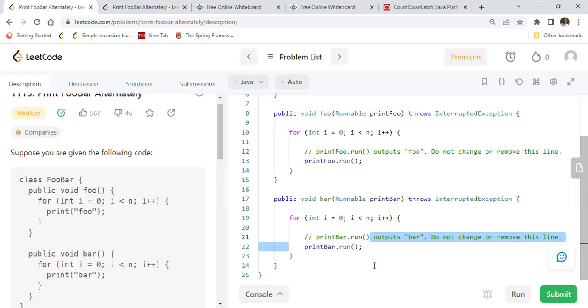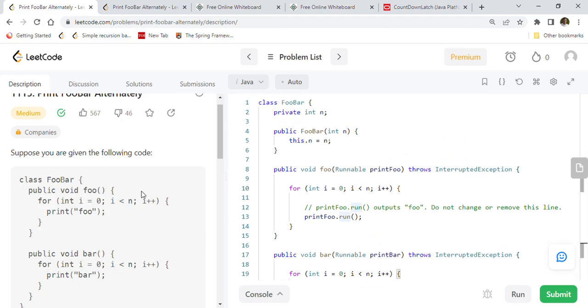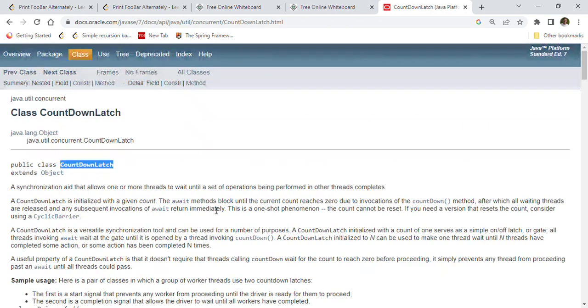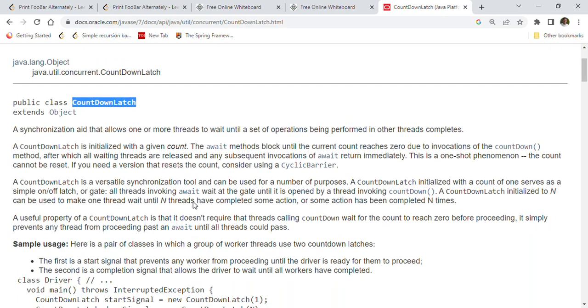We can solve this problem using some synchronization along with CountDownLatch. We'll directly go to the code so that it will be more clear for you. But before that, I'll quickly show you a little bit of the CountDownLatch documentation. This is the class that we'll use today. It's in the java.util.concurrent package, so this is a multi-threading related class.